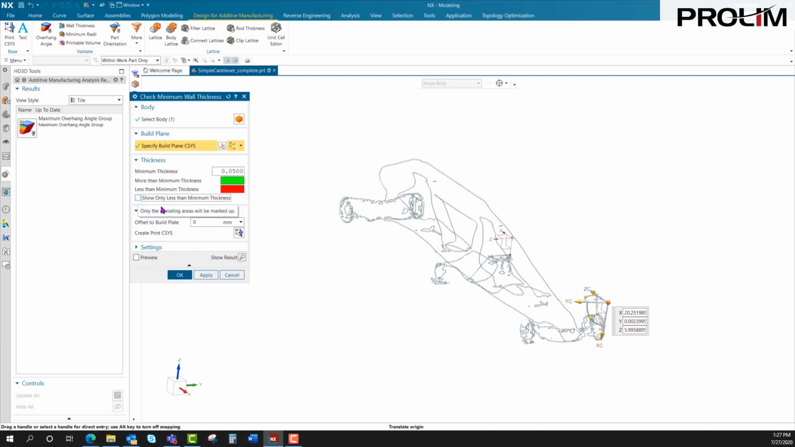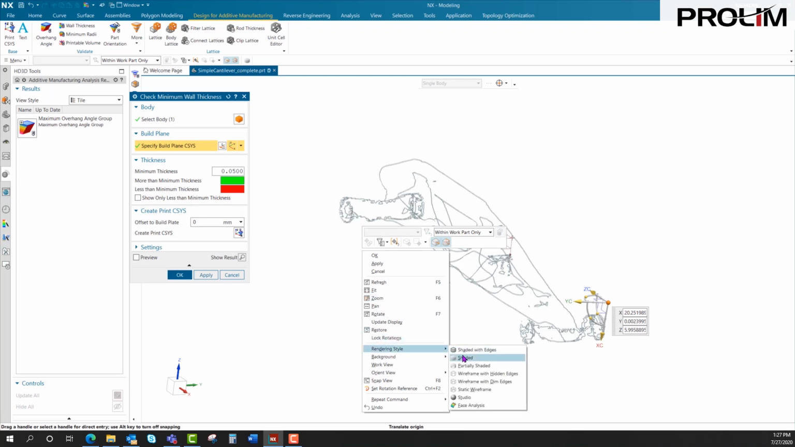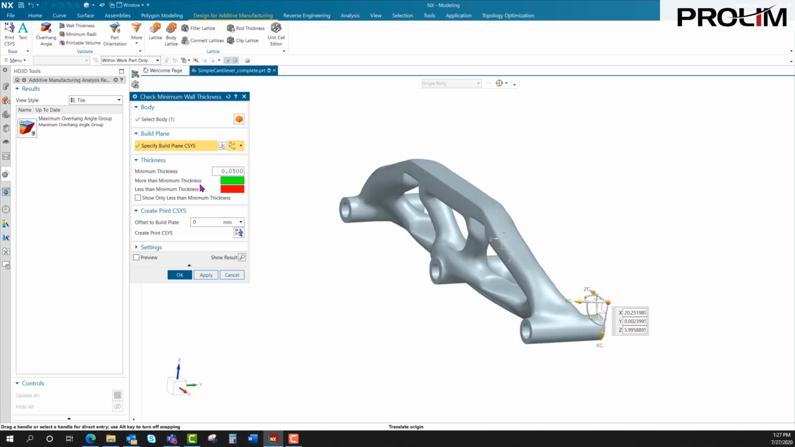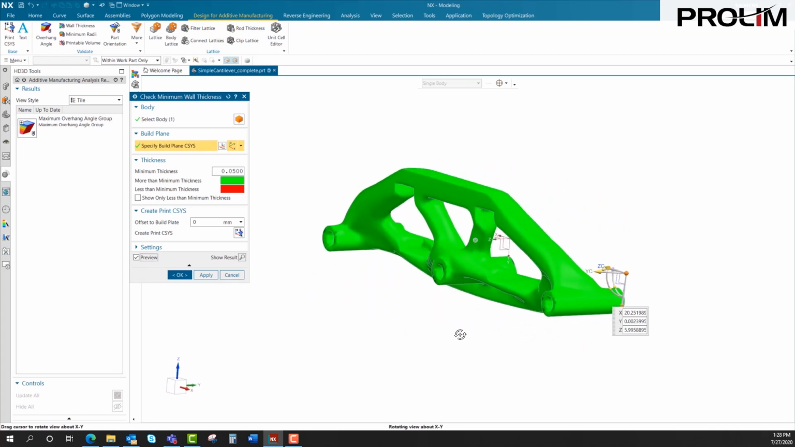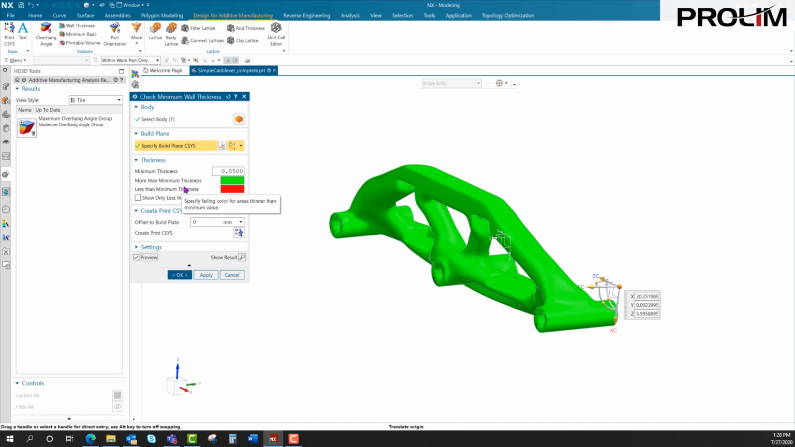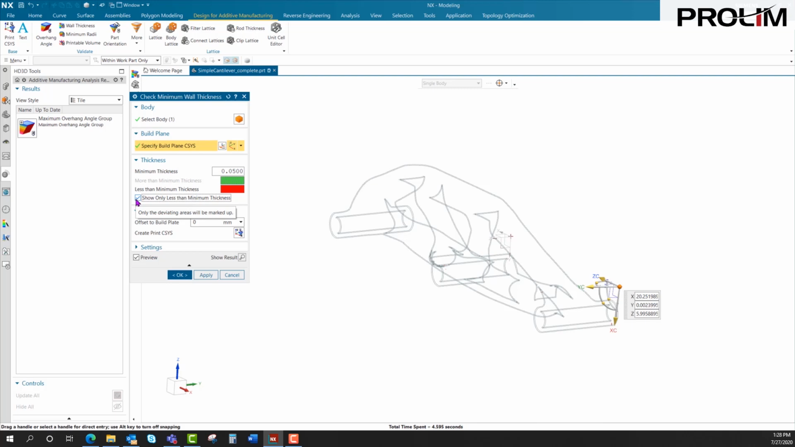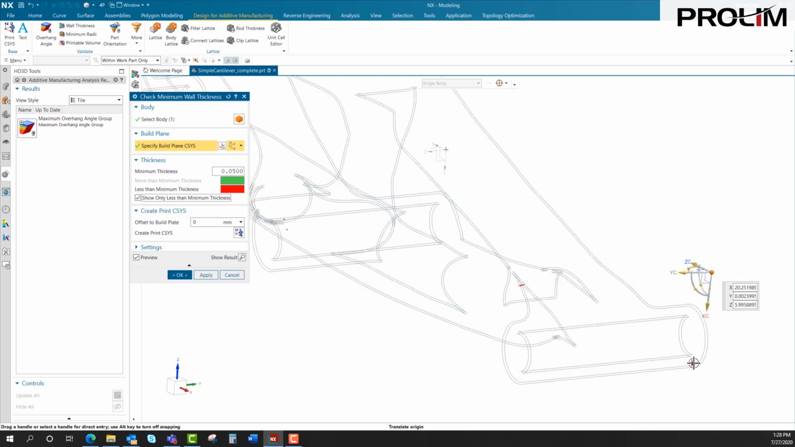I'm going to go ahead and turn this off and go ahead and shade this real quick. And turn on our preview. And you'll see it goes through the analysis there when I turn on the preview. And anything in the green is now an area that is greater than the minimum wall thickness. If we go ahead and turn this back on, anything that's red will show up, and we should be able to see if there's any areas of concern there. There looks like there's a couple low areas here.